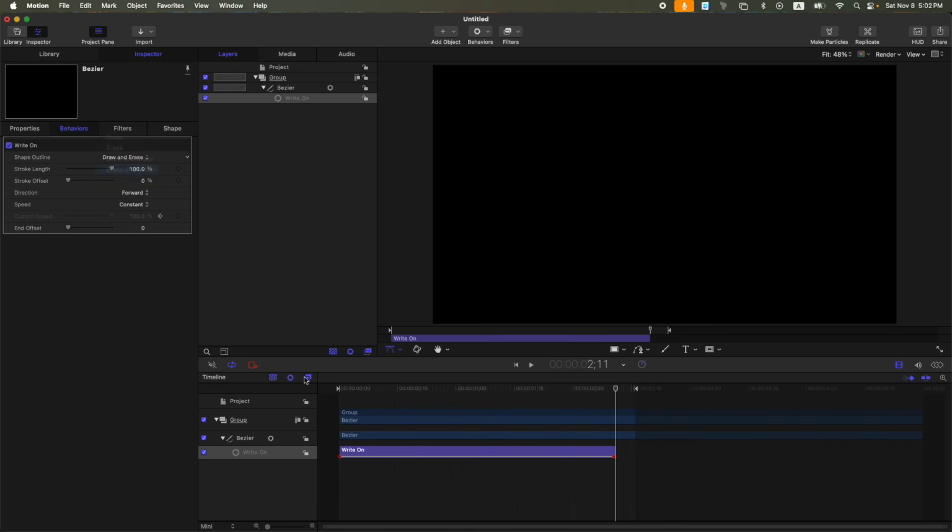And the opposite is erase and draw. Then this is stroke length and stroke offset. I don't usually touch this one. I just leave that there. Then we have the direction. We have the forward and reverse.